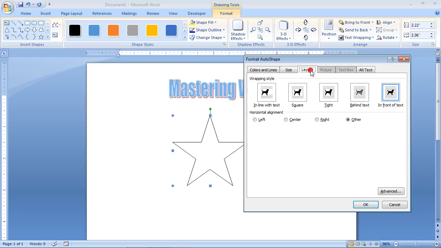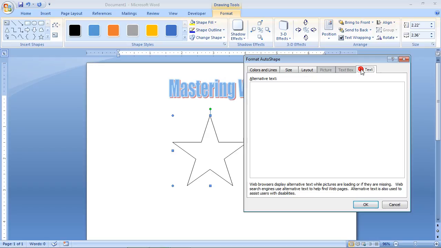On the Layout tab, you can select a desired text wrapping style from the choices shown in the Wrapping Style section. You can also choose a horizontal alignment to use from the choices available in the Horizontal Alignment section. On the Alt Text tab, you can enter a description on the shape if desired. This isn't as important as labeling your images when designing web pages in Word, but you can certainly add a description of the shape if desired.